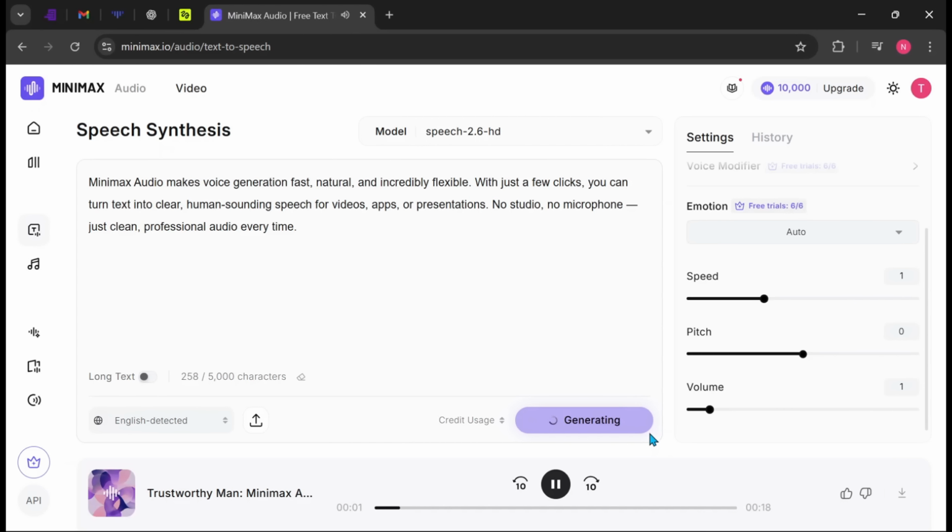Minimax Audio makes voice generation fast, natural, and incredibly flexible. With just a few clicks, you can turn text into clear, human-sounding speech for videos, apps, or presentations. No studio, no microphone, just clean, professional audio every time.